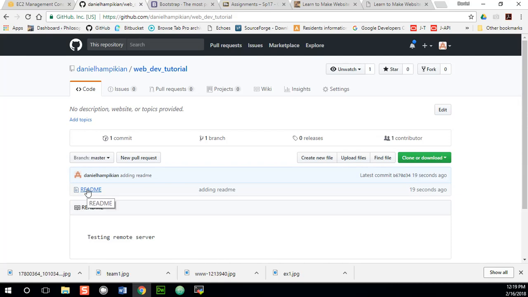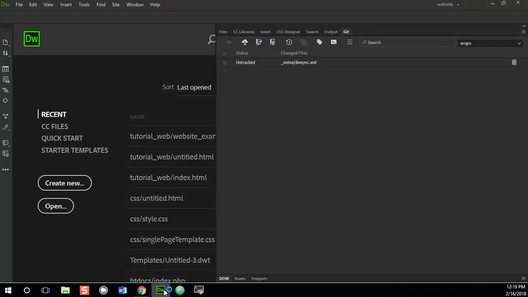So we have a backup now of the state of our website, which is just a README file at this point that says testing remote server. And we have it on Git as well as on our local computer, as well as on this remote server.